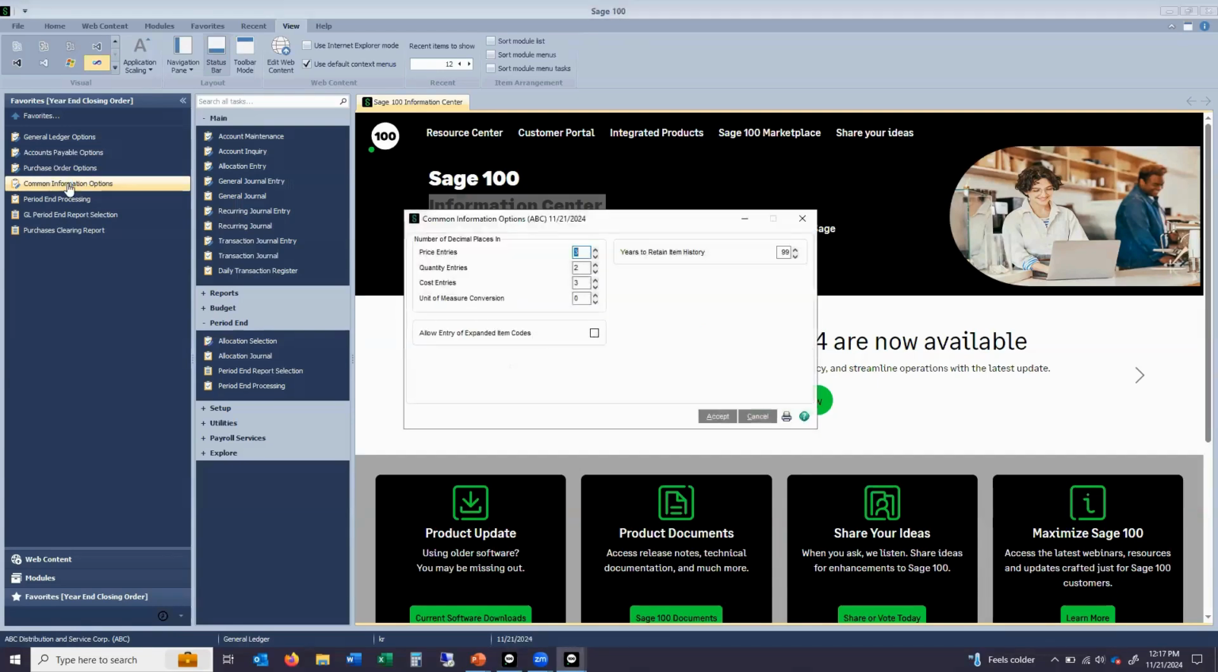Right, then the next thing that's got some special things, the common information options. So how long you retain your inventory transactions and your history is determined in the common information setup menu. And in there we have your common information options, and this defines how long you're keeping all of your history. So that's not real intuitive, so I like to make sure that I point that out for you.